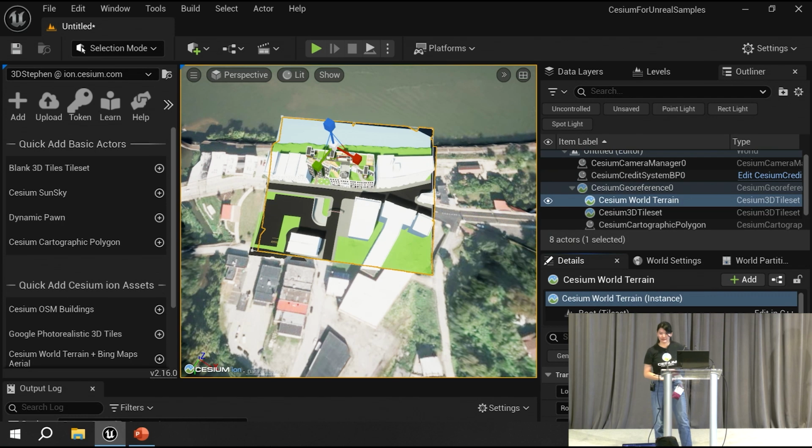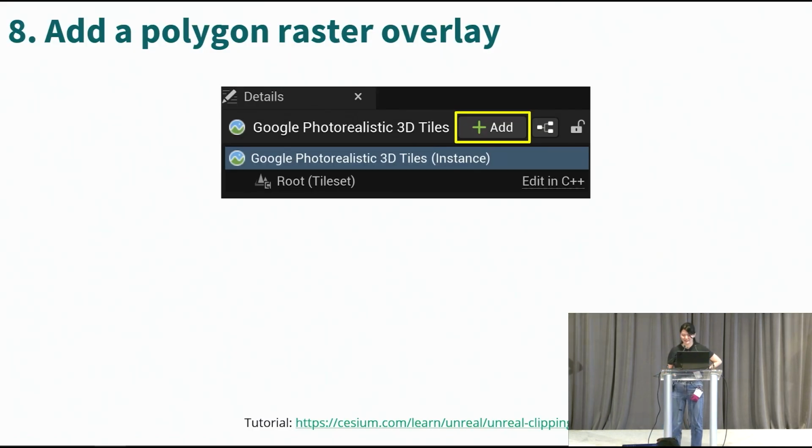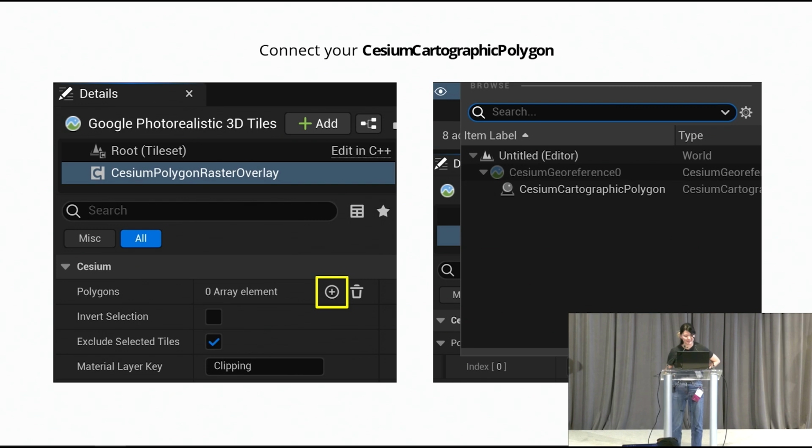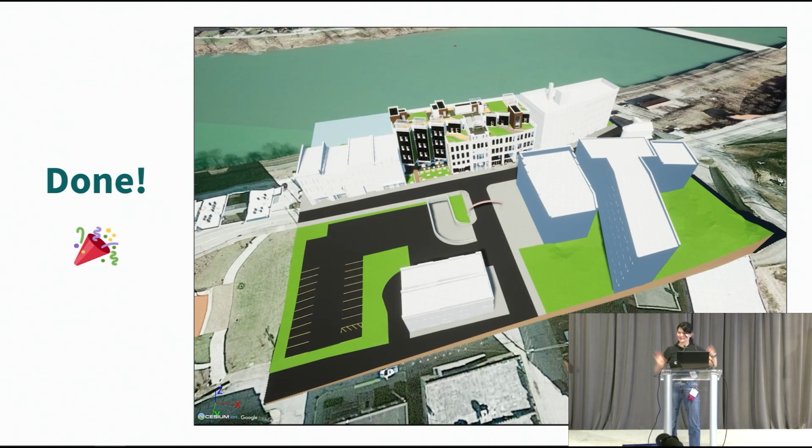Any other questions? No? Okay. Well, if you followed along, thank you for your attention. But yeah, here are the steps I did where you connect the polygon. Otherwise, that should be done.